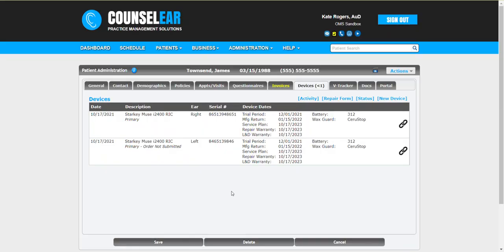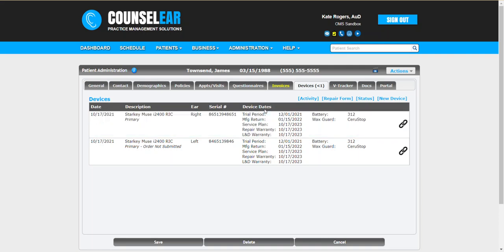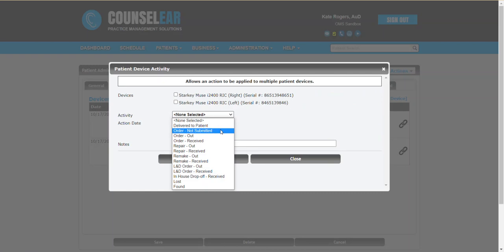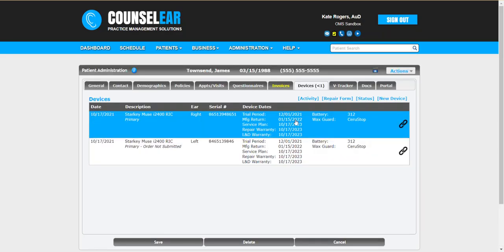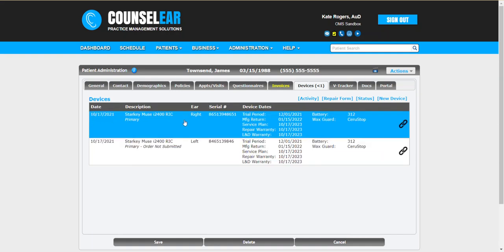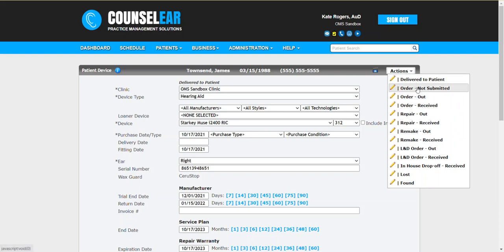So we'll jump into a patient's profile here, and of course, like with any other status related to a device, you can update them via the activity option. You'll see that this is now a new option for Order Not Submitted. You also, of course, can do that right within the device. So you can see this device already has the activity status in place. We can go ahead and change this one as well.